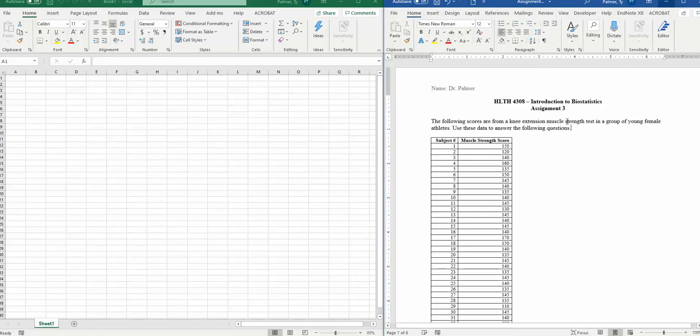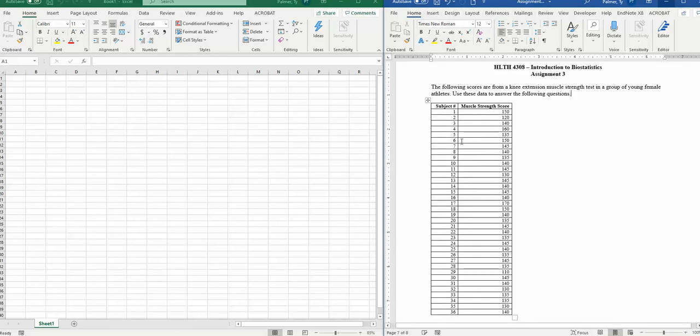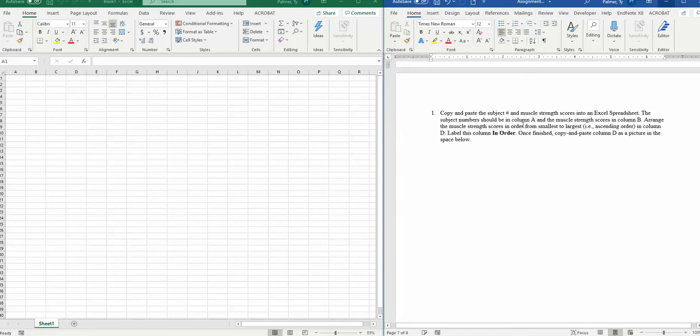Like I pointed out earlier, the data that I'll be using in this video is from the knee extension muscle strength test in a group of young female athletes. Your data is different. It comes from the same test, but in middle-aged women. So again, keep that in mind. We're going to use the data provided here on this first page to answer the questions. Okay, let's go ahead and scroll down. Obviously, here's the data that we're going to use today. Let's scroll down to the first question.